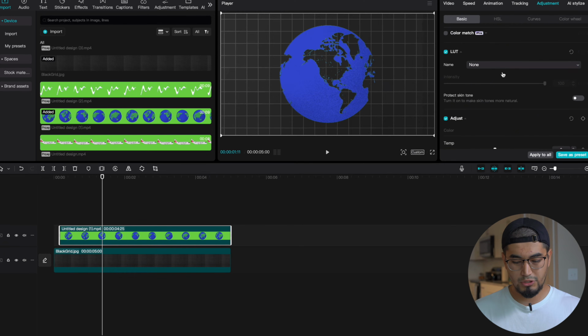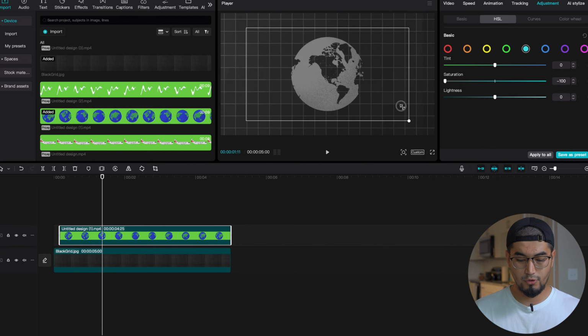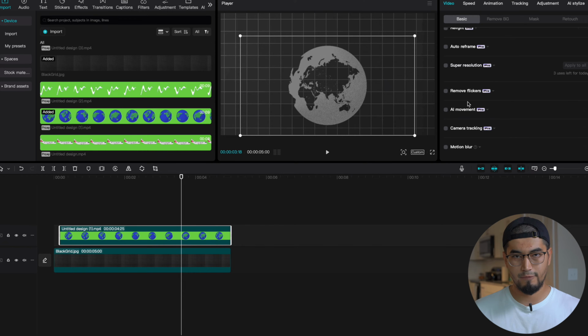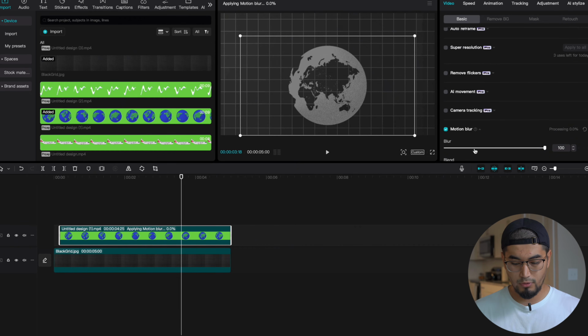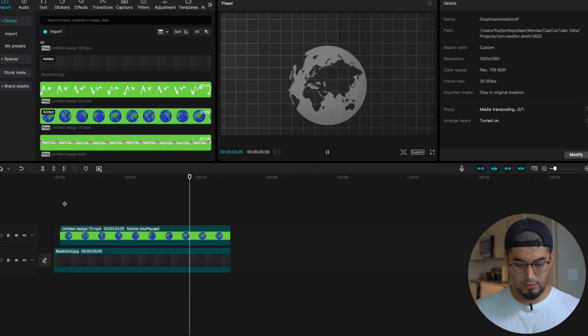So what I'm gonna do is go to adjustments. I'm gonna go ahead and go to this one, HSL, and then decrease the saturation of the blue. So that way I have a black and white earth right here, as you guys can see. Just to give it a little bit of effect, I'm gonna add motion blur right here, as you guys can see. Just let it process. Boom, just like that. It just looks really, really clean.